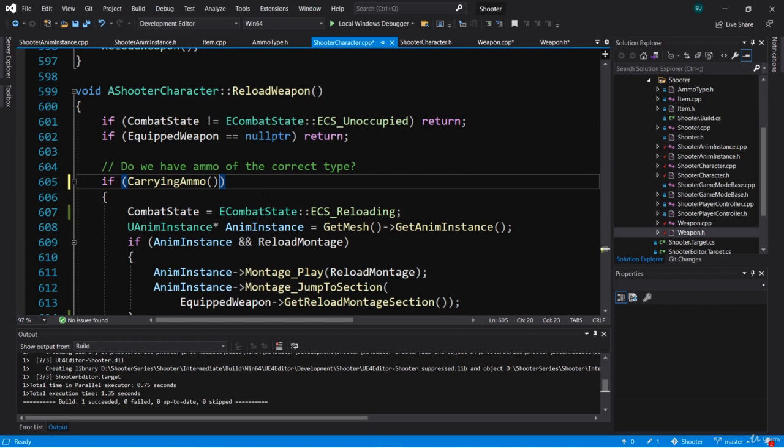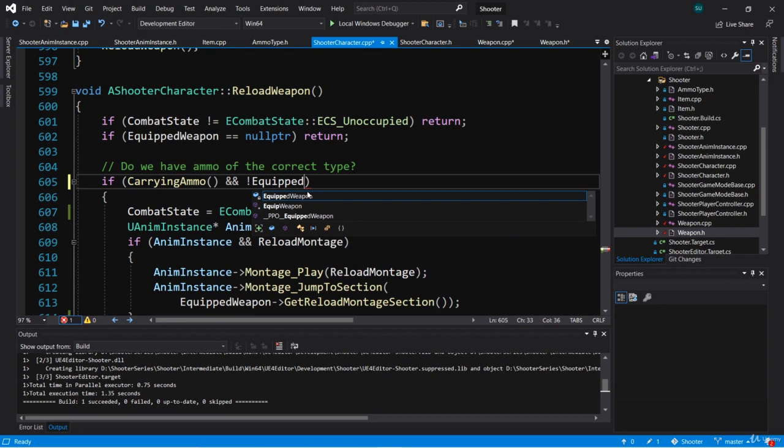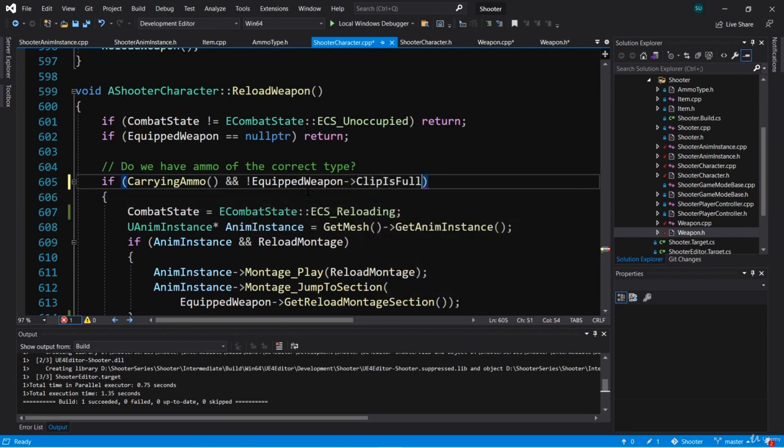So in ShooterCharacter.cpp, we check to see if we're carrying ammo, and we're also checking to see if the clip is not full. So we're going to use not and equipped weapon clip is full. This way we won't reload if the clip is full.